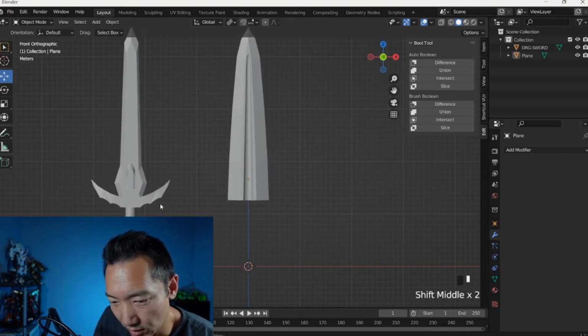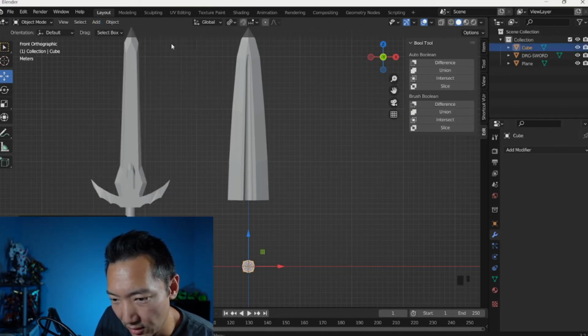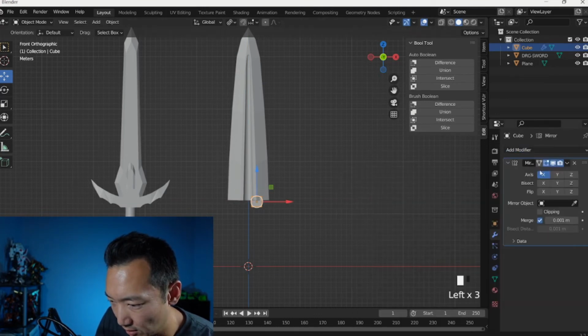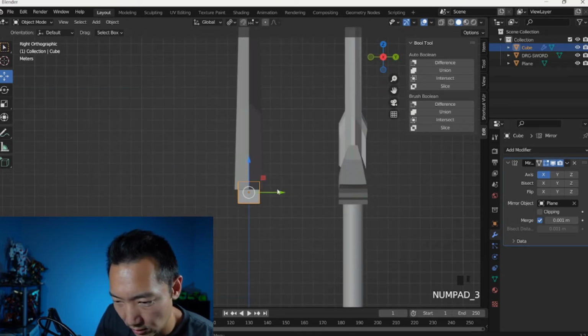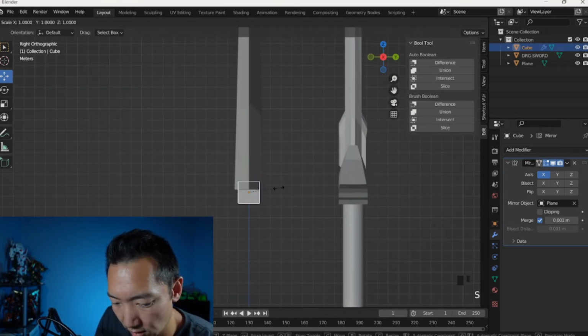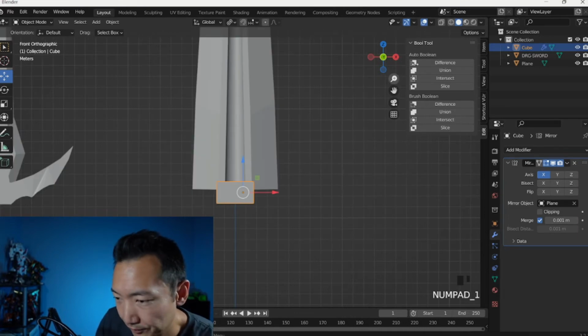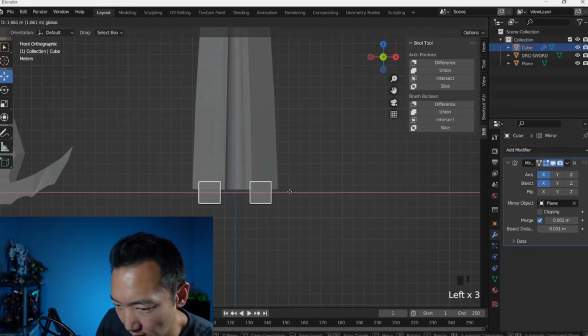So we're going to work on the hand guard. And for that, we're just going to add a cube. Let's move it over here. And then we are going to mirror this on the X, and we'll use this as our object. Okay. Let's actually scale this on the Y by 2. Should be wide enough. And then we're going to go into x-ray mode. Let's bisect so that it stops at the middle.